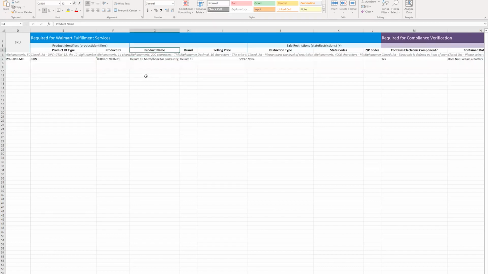Next thing over here, we have just some basic information. We have the product name. This is the title that will display on Walmart for your listing. We have the brand. This will display right above your title, just to tell you who makes this item. So this is going to be, as you can see here, Helium 10 microphone for podcasting recording. This is not necessarily the best title optimized for Walmart.